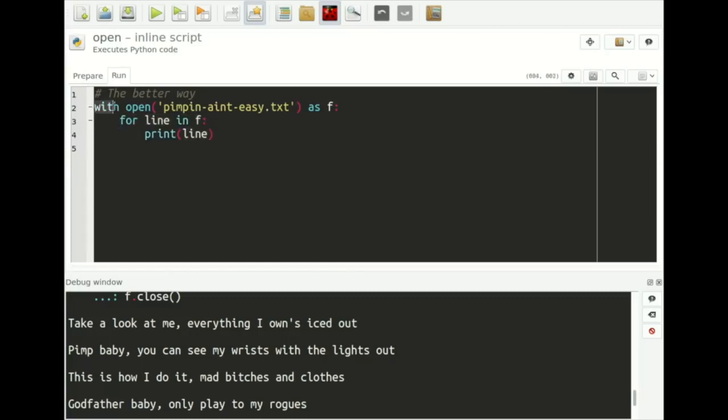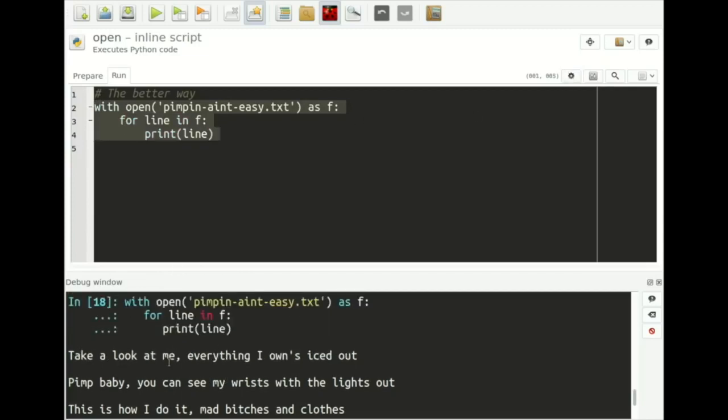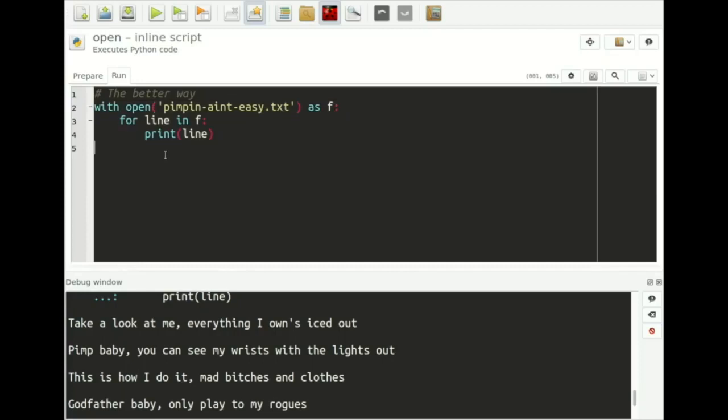So the with statement allows us to do something without having to bother with cleaning up afterwards. Closing a file is a way of cleaning up. And if we use a with statement, if we use a context, then we don't need to bother with cleaning up. So if I take this and I execute it, you see that it still works. It still prints each of the lines out to the terminal.